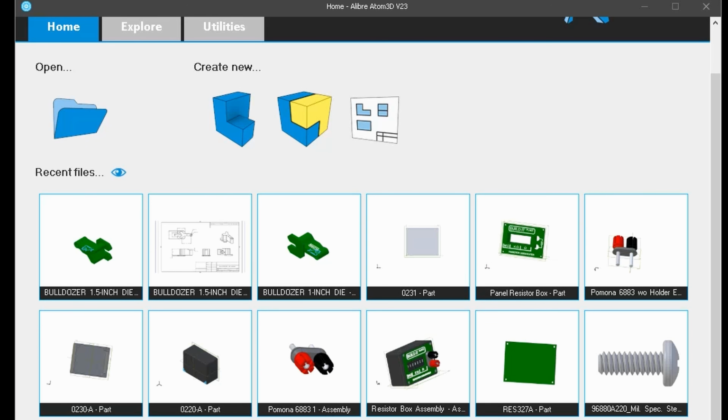It's a nice 3D package. I've used it quite often for projects around the house, kind of hobbyist things, and it does a great job. We're on the home page right now, and from there we can open up an existing design, or we can create a part, or create an assembly, or we can create a drawing of a part.